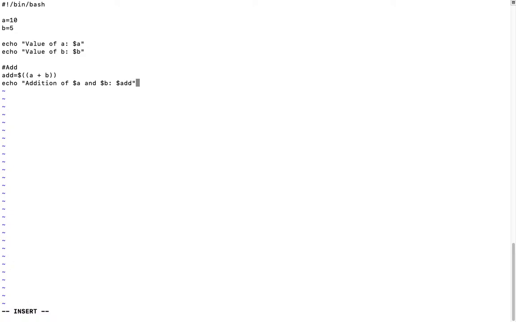We can also do the subtraction over here. Same for the subtraction, we create a variable sub. Okay, I add the comments over here. So sub is equal to $((a - b)), brackets close, and let's print this value using the echo: subtraction of $a and $b colon $sub.